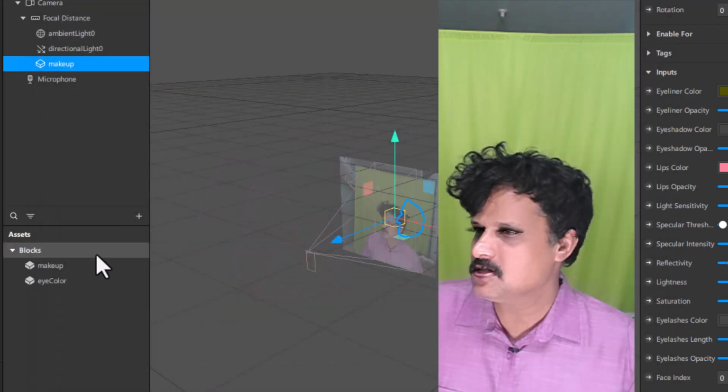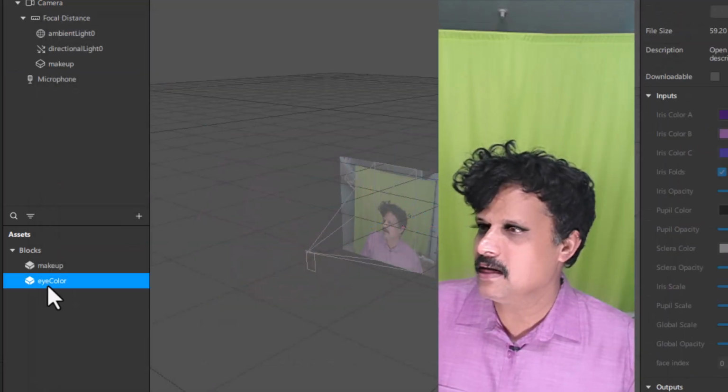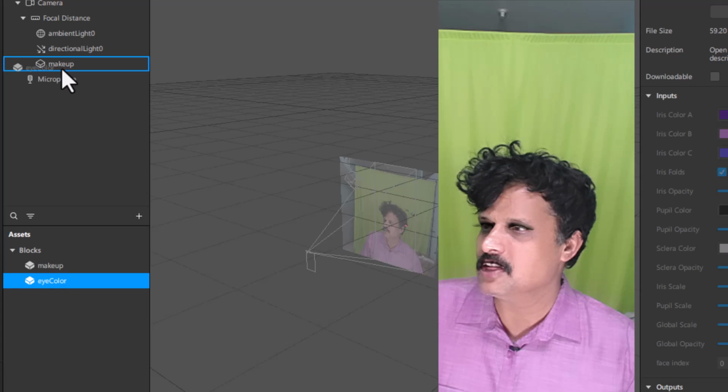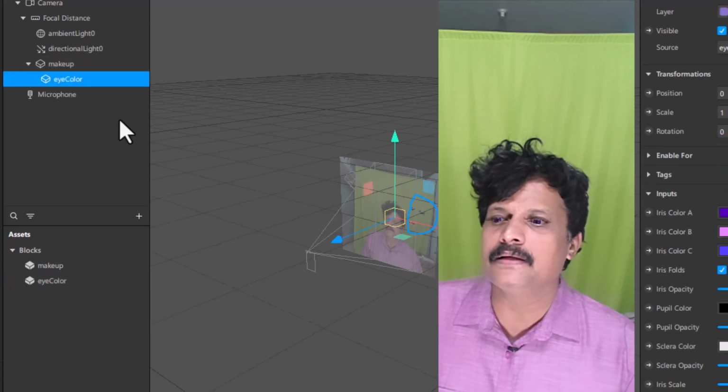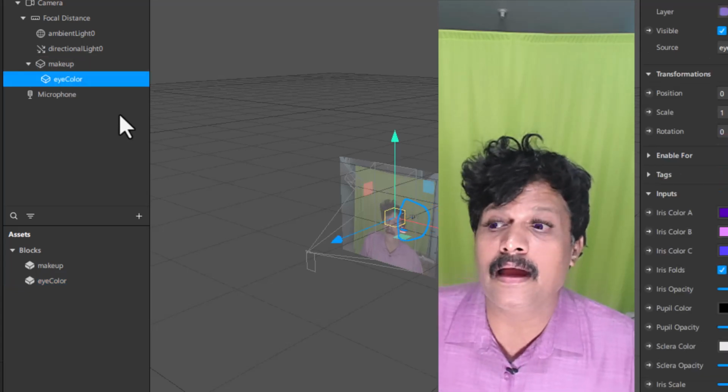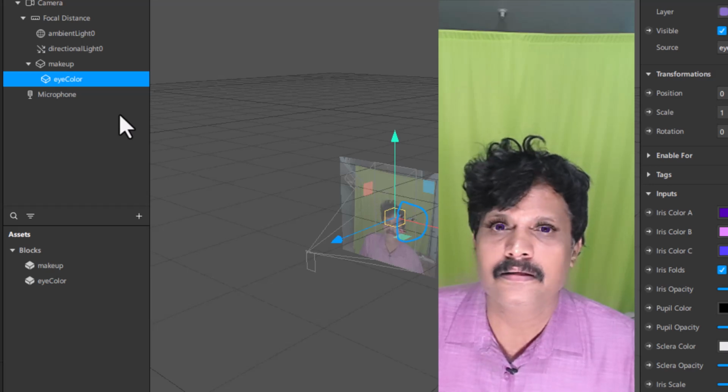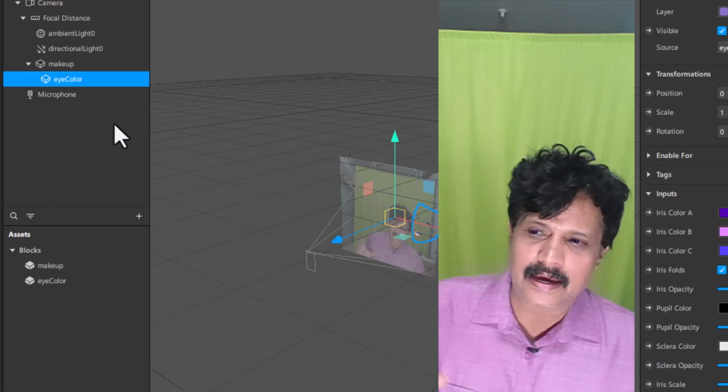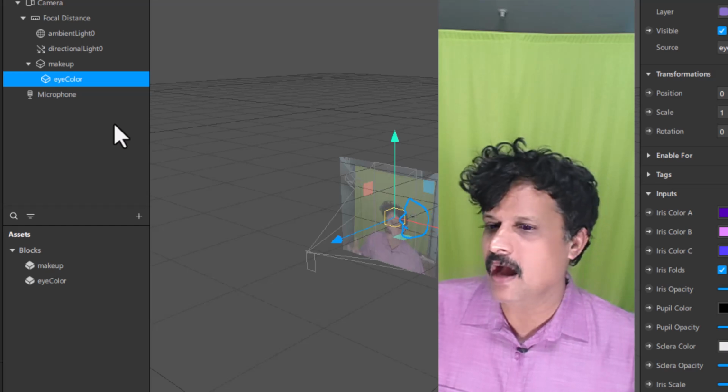Once it is imported, I will drag eye color and add it to my scene. When I add eye color to my scene, you can see how my eye color changes. See how my eye color is changing. I can simulate this kind of effect.